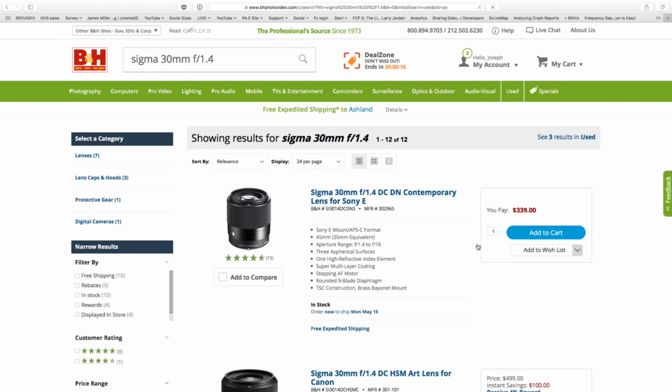So same price basically, a little bit cheaper. Obviously it's not as fast, 1.4 to 0.95. That's probably a stop to a stop and a half difference. That's a big difference there.